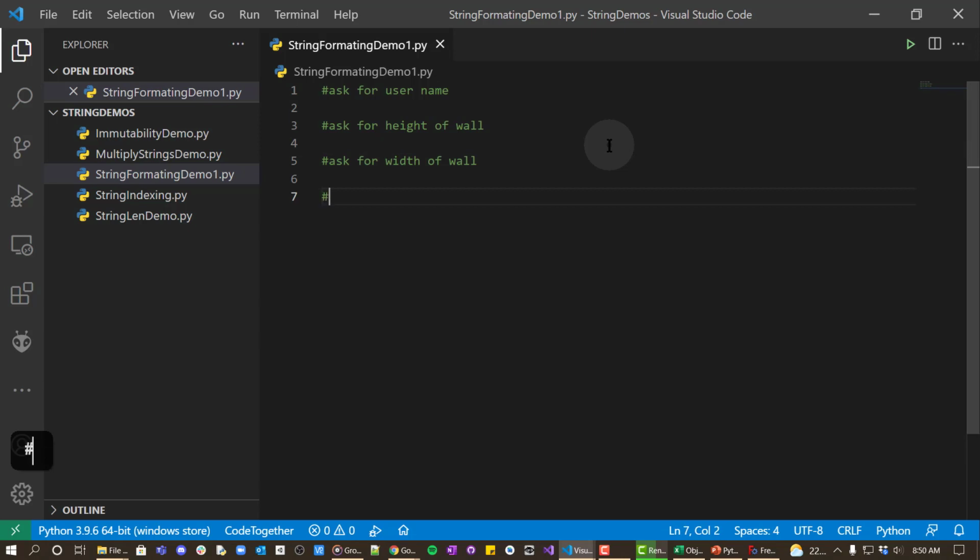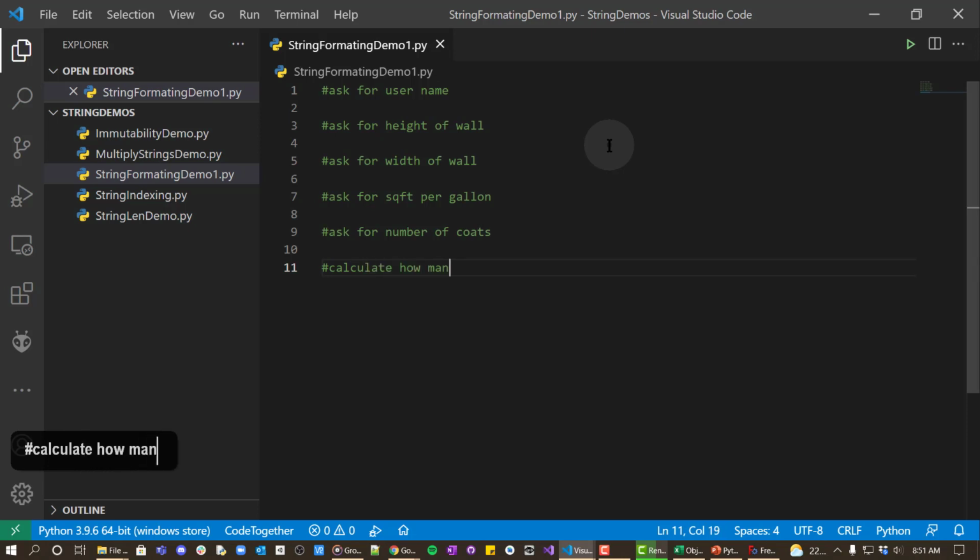and then let's say we're going to do a little program that's going to calculate how much paint you need for a wall, and ask for the square feet per gallon of paint, and then we'll ask for the number of coats of paint, and then we will calculate how many gallons are needed, and then display the results.